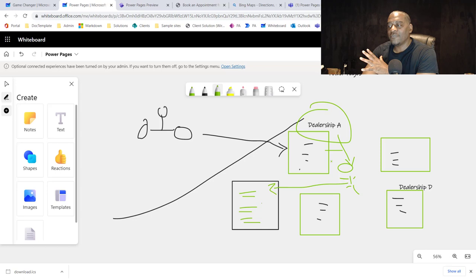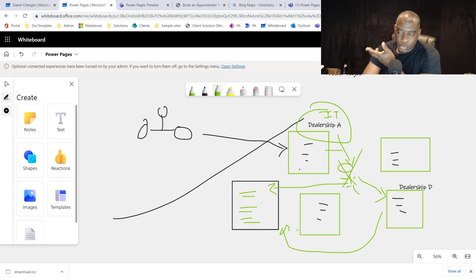Now, if I leave dealership A and get poached by dealership D, I don't want my credentials for dealership A to still work. As soon as I leave the organization, the IT team will be responsible for deactivating this account. Again, they just went to a competitor, for a higher number, higher bonuses, whatever the case may be. You don't want dealership A's information to still be displaying on this one portal. Again, you have one portal for all of your dealerships.